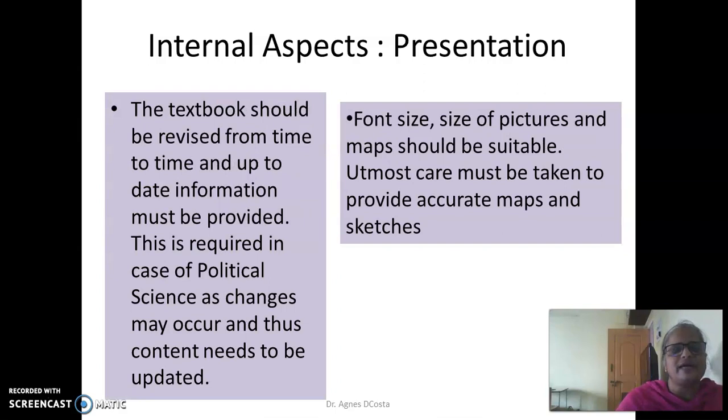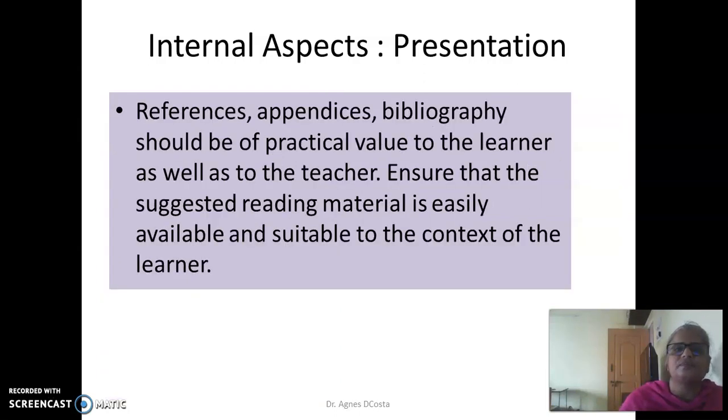Textbooks should be revised from time to time, and up-to-date information must be provided. This is especially true in case of political science, as many changes occur and content requires to be updated. Font size, size of pictures, and maps should be suitable. Utmost care must be taken to provide accurate maps and sketches. References, appendices, bibliography should be of practical value to the learner as well as to the teacher. A textbook must ensure that suitable reading material is easily available and suited to the context of the learner.